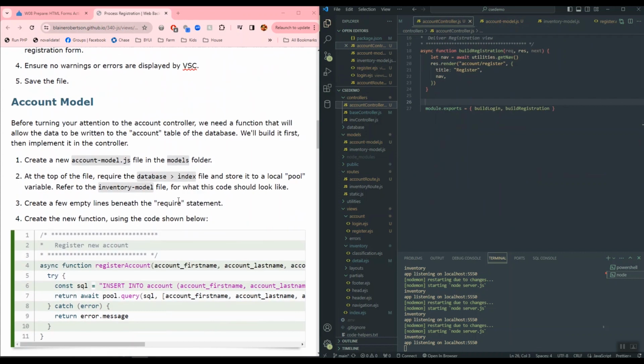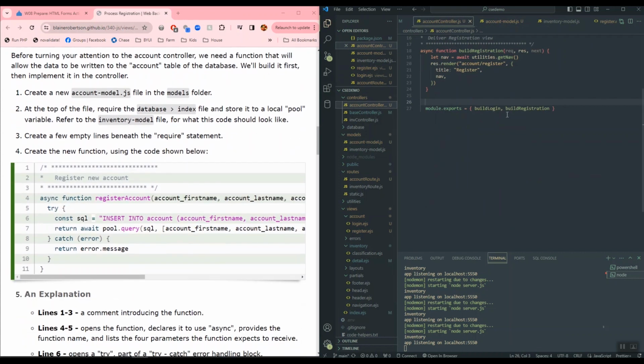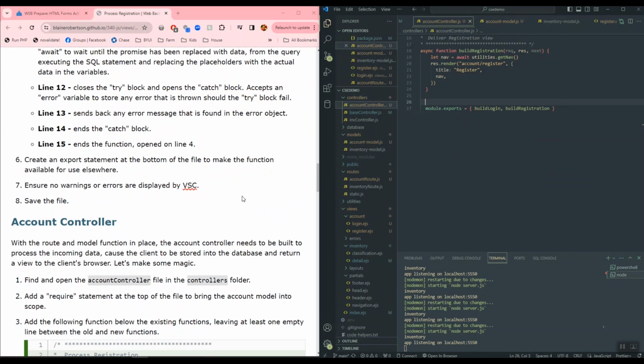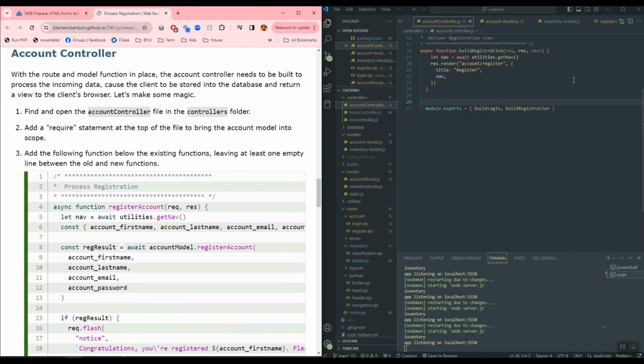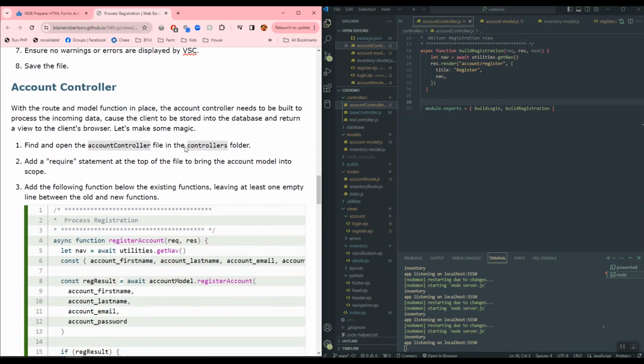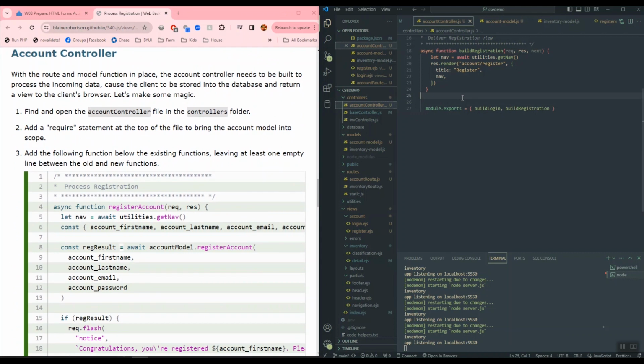So in our account controller, go ahead and let's see. Yep, he does say create an export statement. Okay, sometimes reading these instructions is really hard. I completely understand. I hope you guys take lots of breaks during this because you need to.